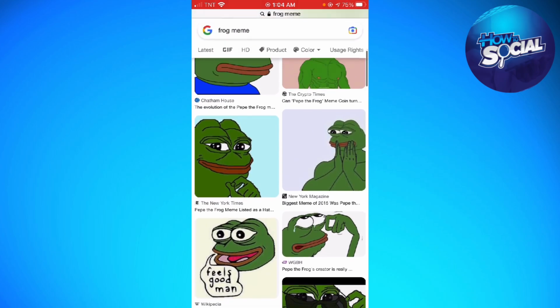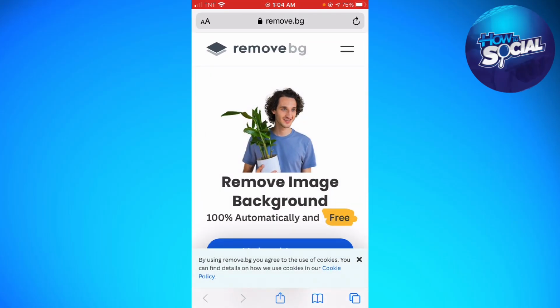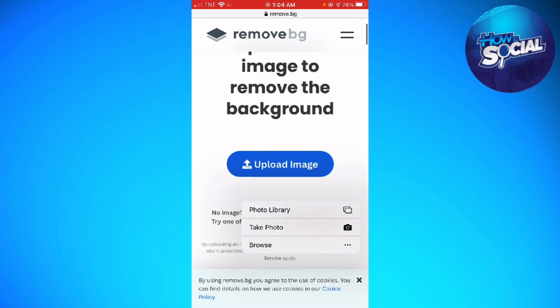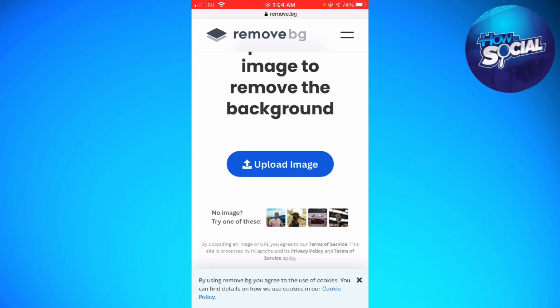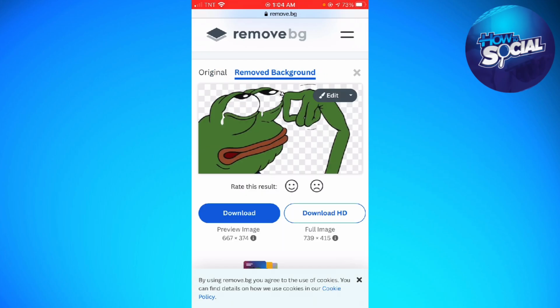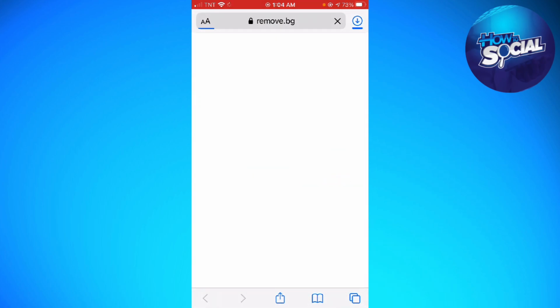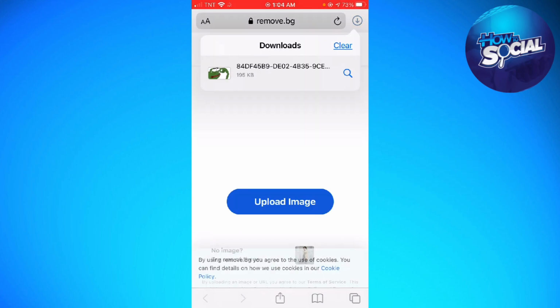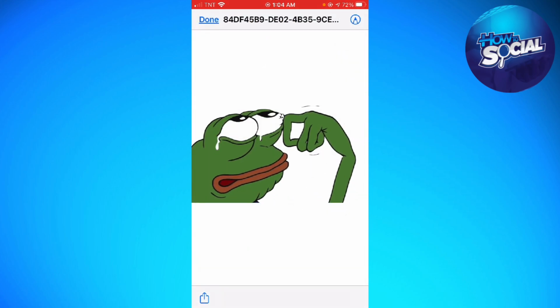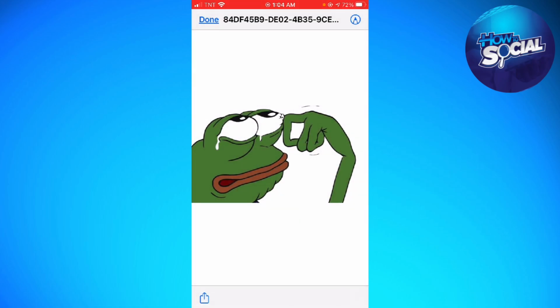If you want to remove the background, go ahead and use remove.bg. Click on upload image, photo library, then choose the image that you want. Now you just need to wait for it. Then click on download. Now just download this image on your device. As you can see, it removed all of the background.